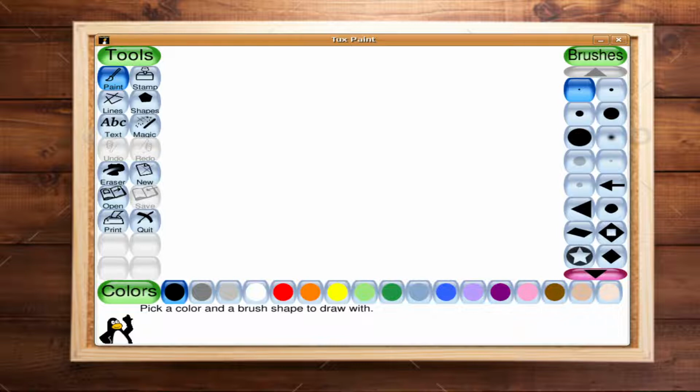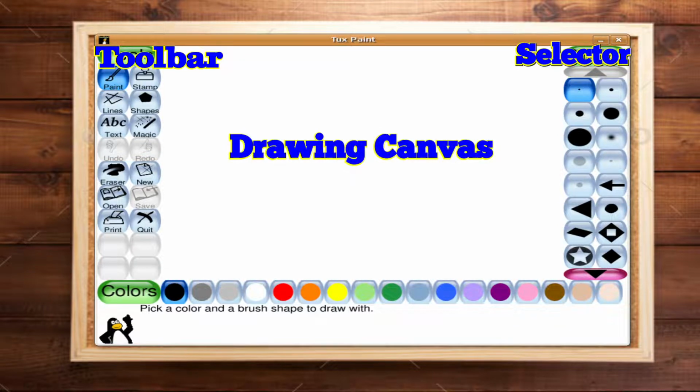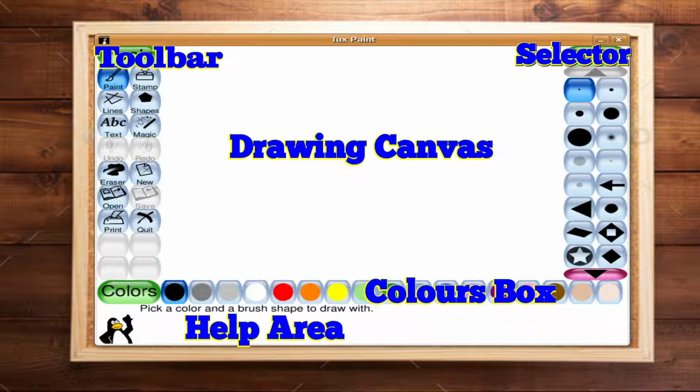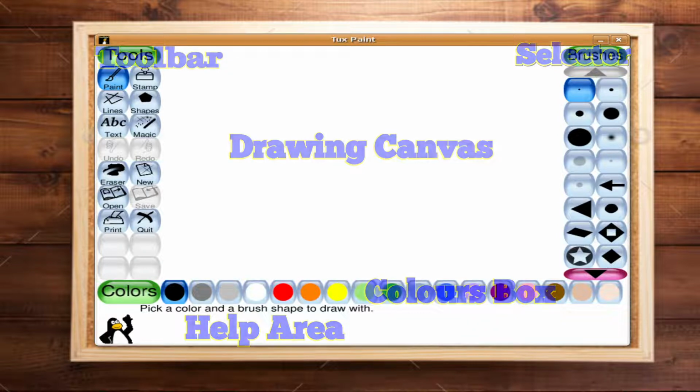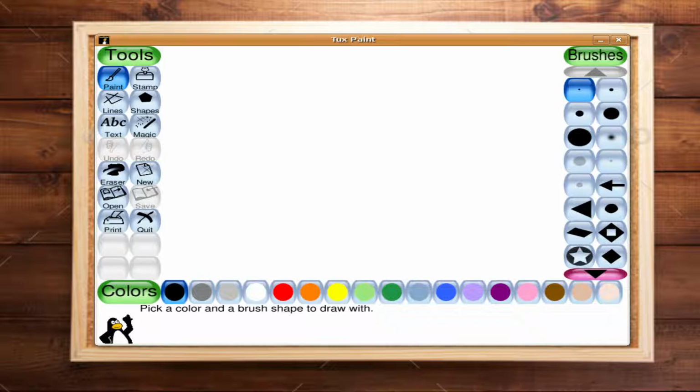Now let us see which are the main parts of Tux Paint window. Toolbar, selector, drawing canvas, colors box and help area. Once more, toolbar, selector, drawing canvas, colors box and help area. Let's see the different tools and its functions.